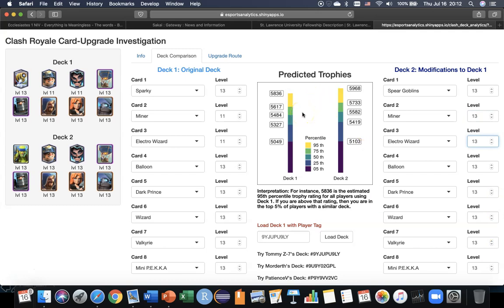And just to reiterate, our model gives a range of predictions divided into 5 quantiles, which correspond to 5 levels of a player's ability. For example, if a player is above the 95th percentile trophy, it means he is in the top 5% of all players using the same deck.